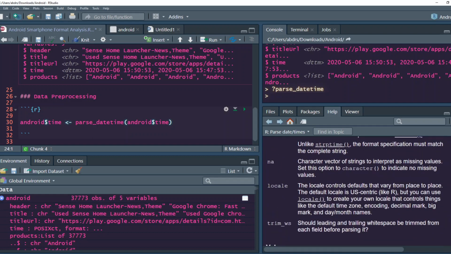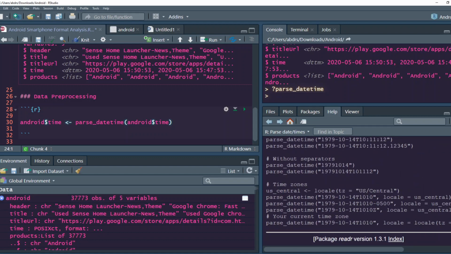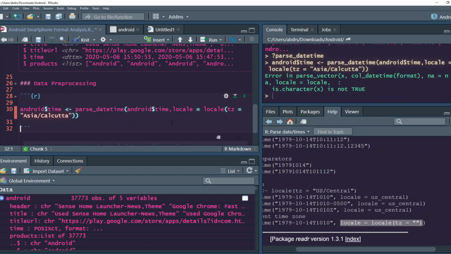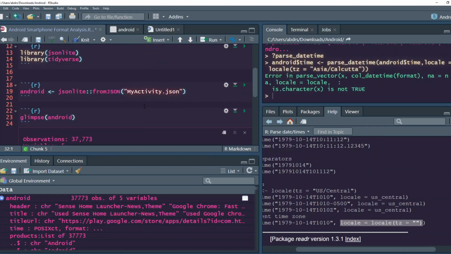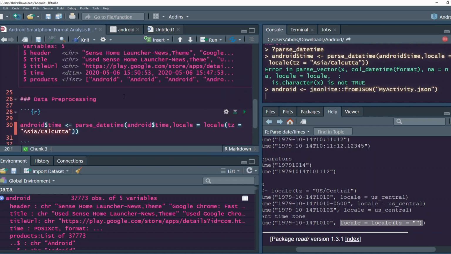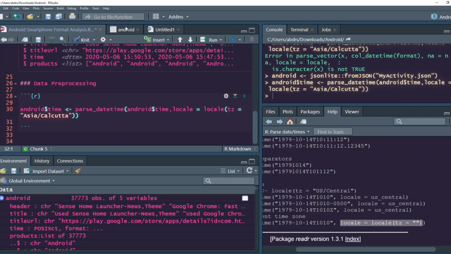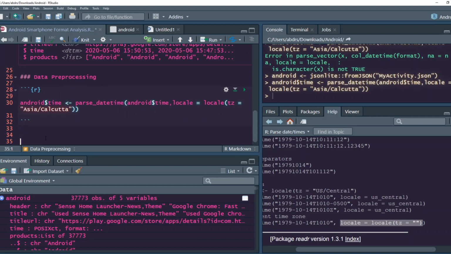So I can simply say which time zone I want to have, but I've not done that. To show you, I can say the locale, Asia/Calcutta, is my time zone. Oops. Okay, it's not a character anymore, so I have to read it once again. My bad. Okay, parse_date_time. Now that we have done it with the right time zone, I can also look at the time. So that is all good.